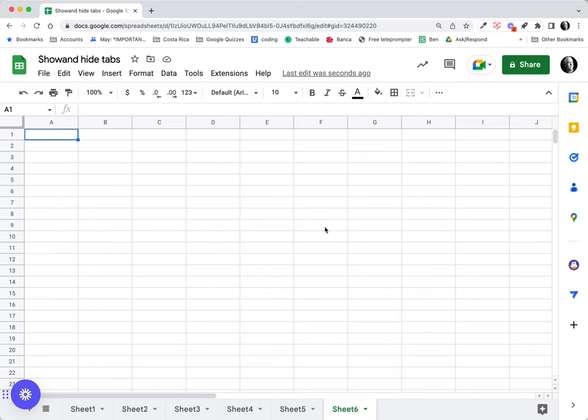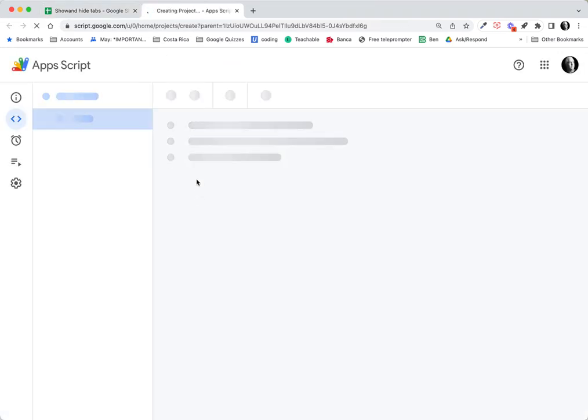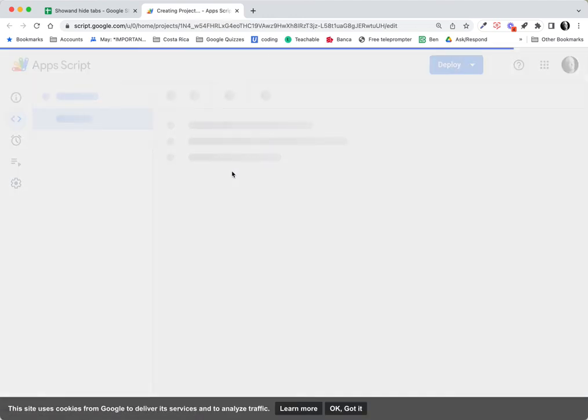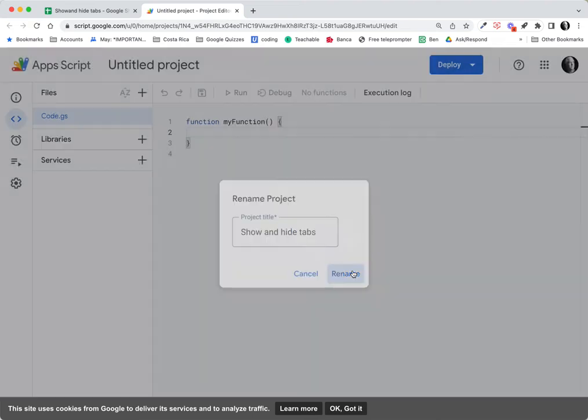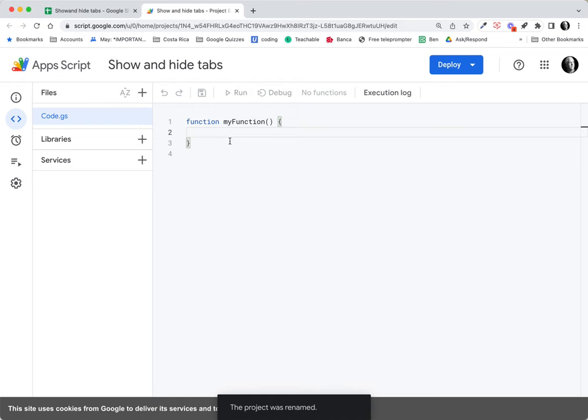Our next step is going to be now to go ahead and write an app script. So let's go ahead and do that. Let's go ahead and call this show and hide tabs. Or rename it. Go ahead. And let's call this function. We could erase all this, but we could just start and we'll call this hide all sheets. So I'm going to call it hide, capital A, capital S, hide all sheets.